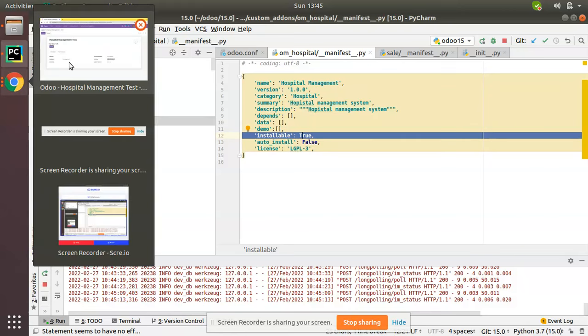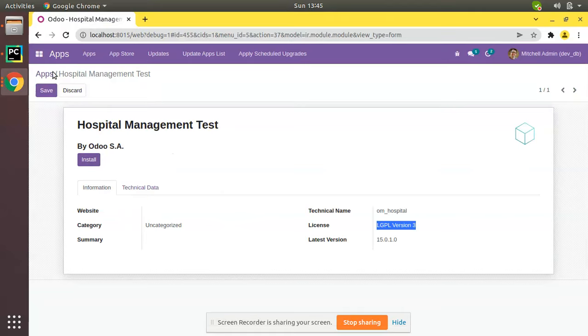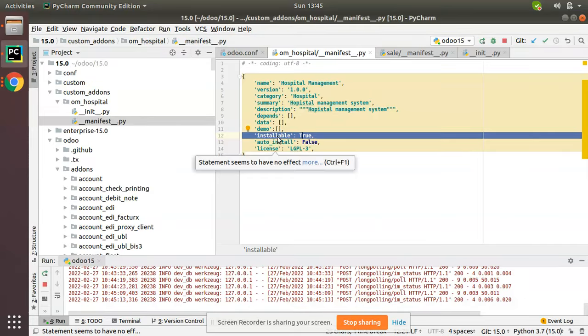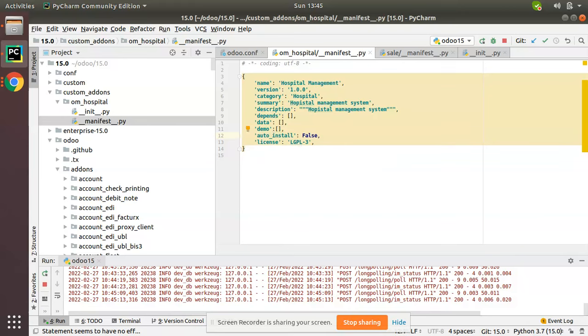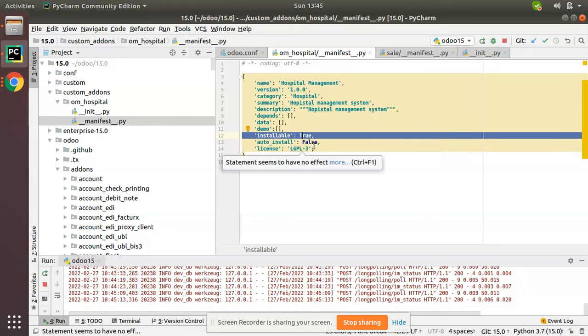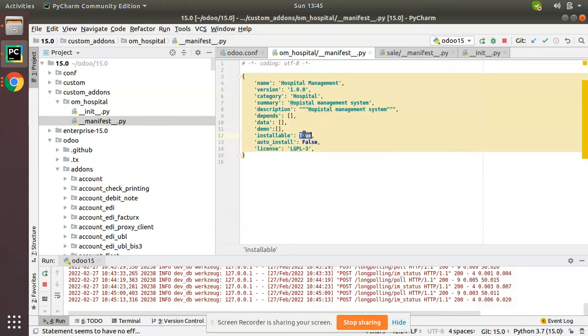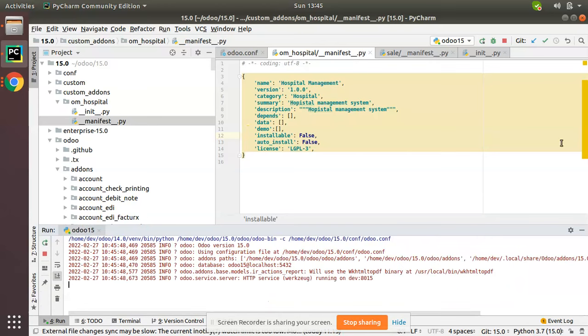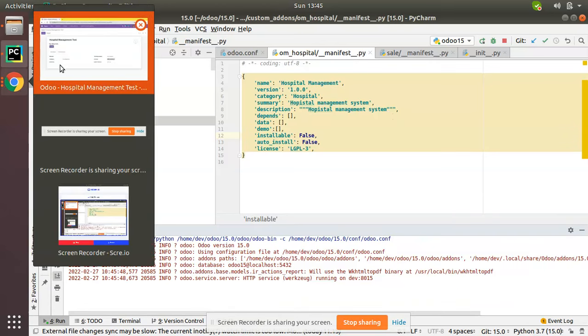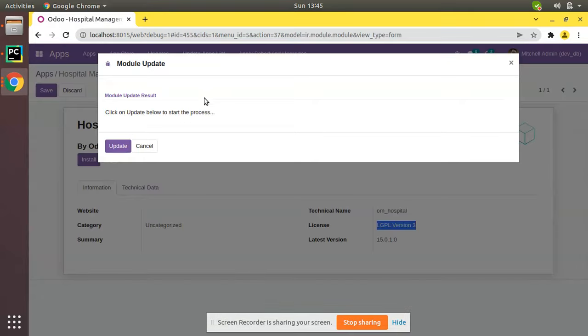If your app has to be installed from here, you have to put installable equal to true. If you haven't specified this, the default value will be installable true. So let's try putting installable false. I'll restart the service after adding these things, and I'll go to the Odoo UI and click on update app list, update.